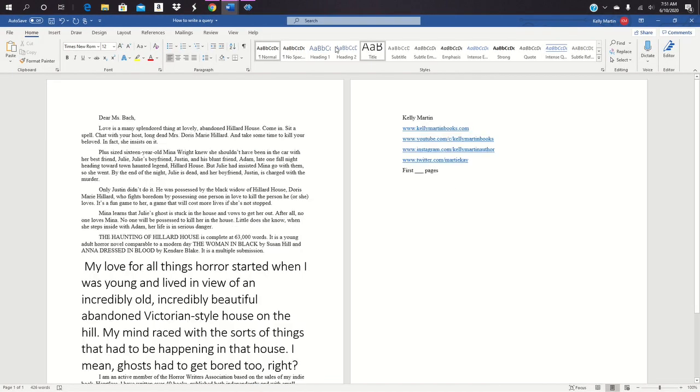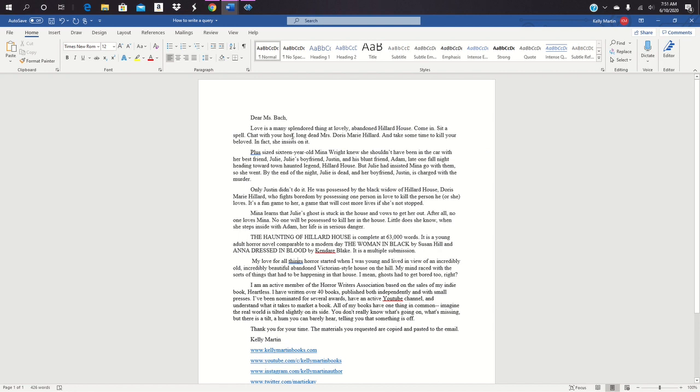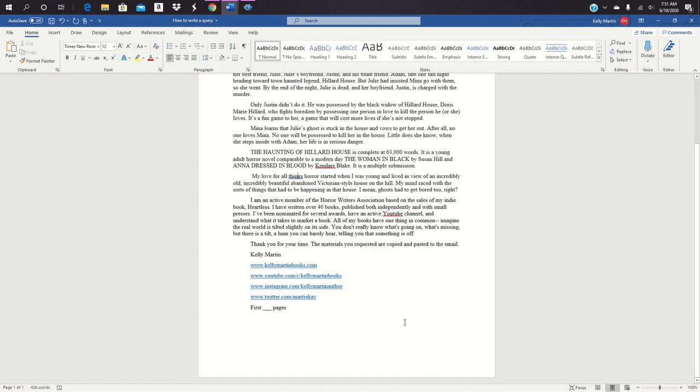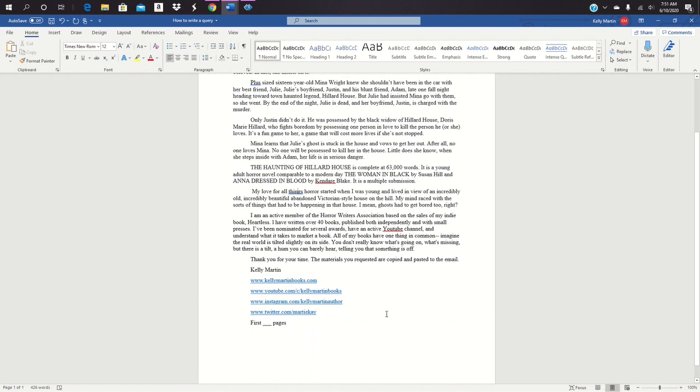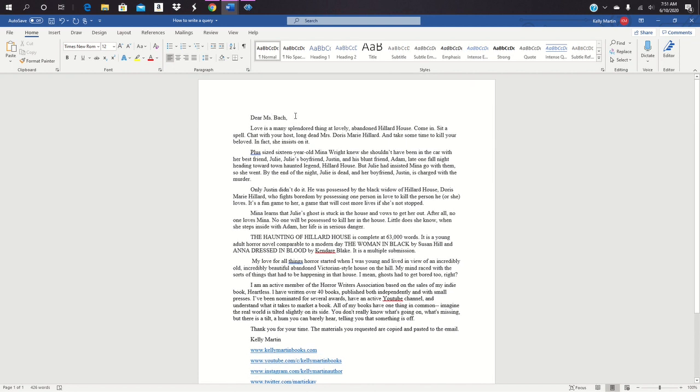So the first thing we have to do is write our query. Now, a query is a one-page introduction to you that tells the agent or the small press what your book's about, you, and possibly why you would want to work together. So remember, it's only one page long. The query part from here to here is one page long.